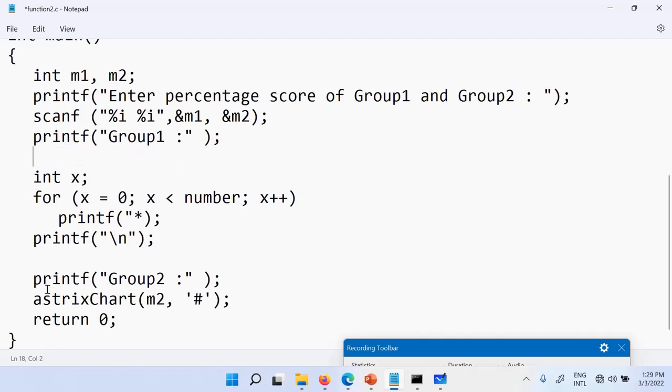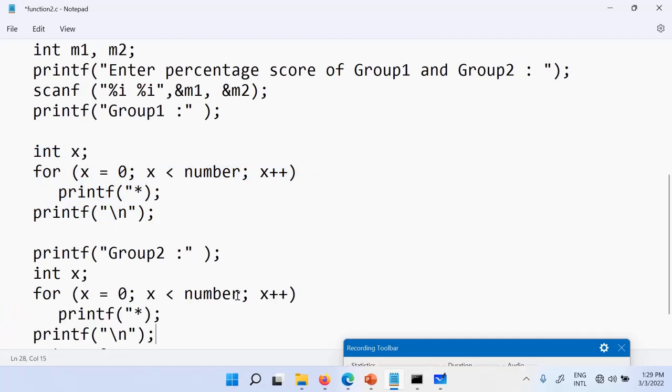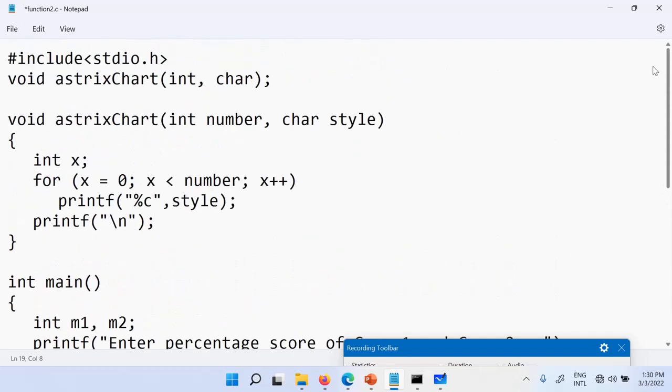Okay, if you don't have this function, then again what do we have to do? When we want to print this one, the same code line I have to put here also. Okay, you can see here using a function, it is very clear we can reduce the number of code lines. I think that thing is very clear for you all.